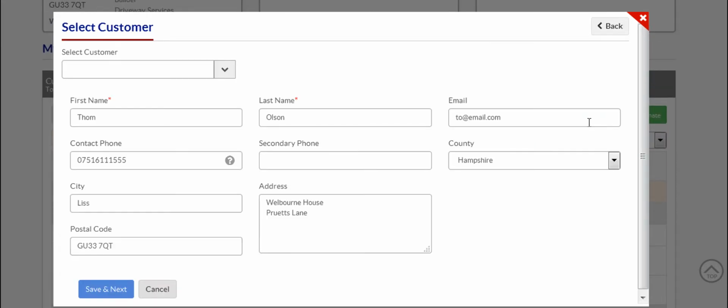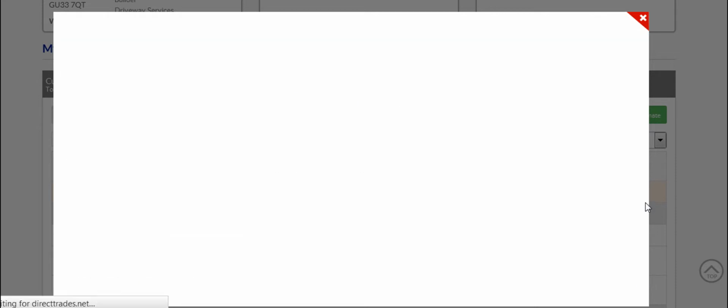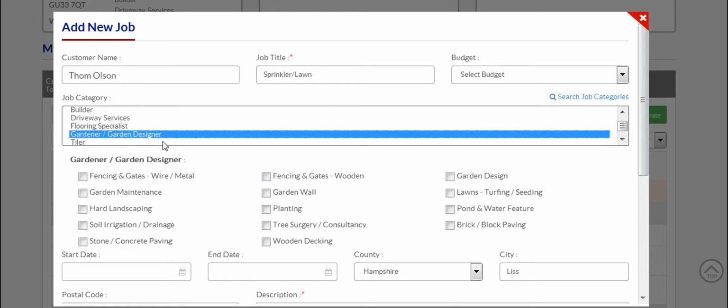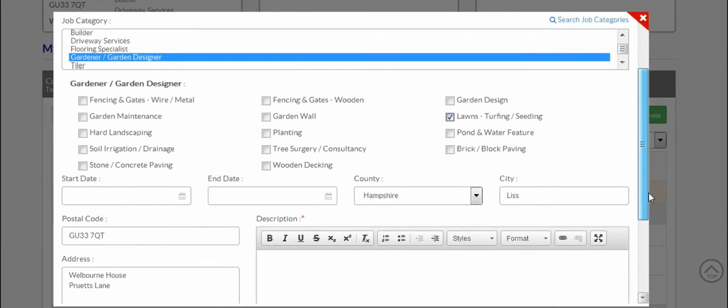So you click that button and our system auto-populates the details. Click Save and Next, and now you're going to have to title the job. So let's just say Sprinkler/lawn, okay? And you would come down here and click the applicable job category, and we're going to say lawns, okay? Now this is important because you can keep track of how many lawns you've installed or how many trees you've planted. So it's a very important feature and we suggest you use it.